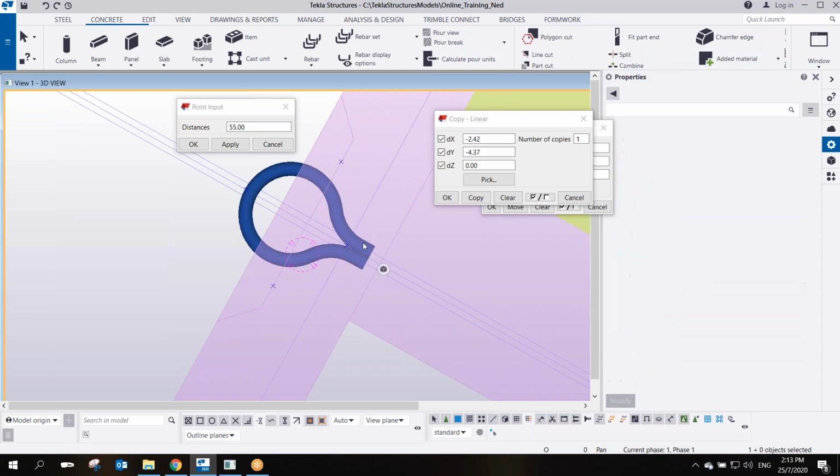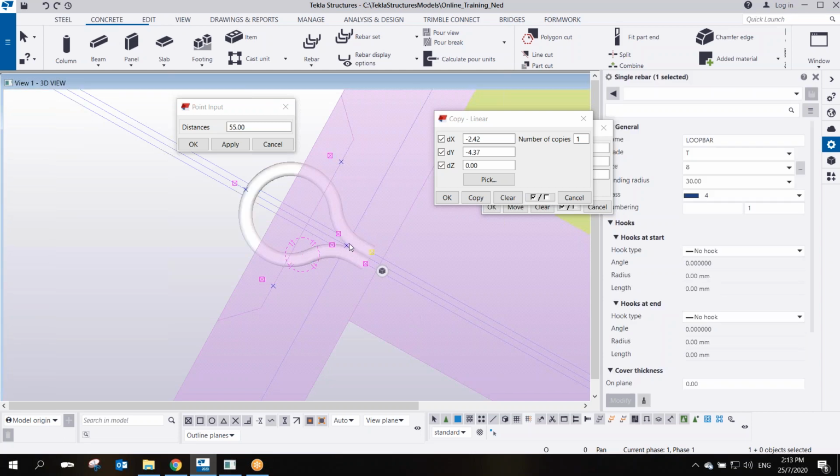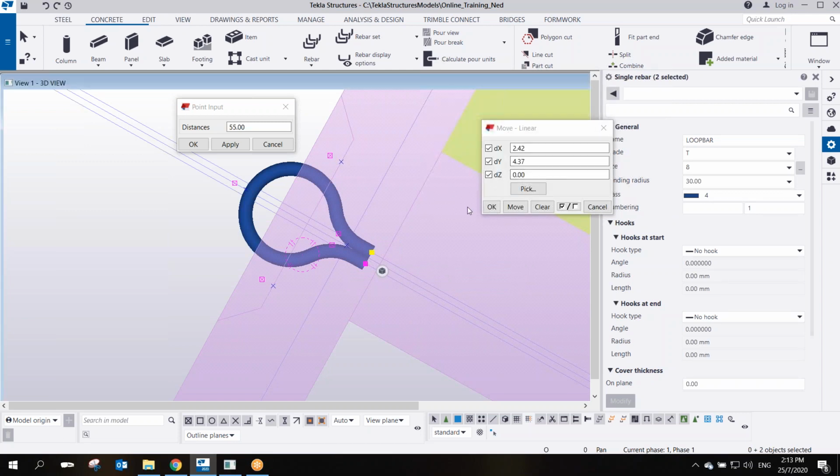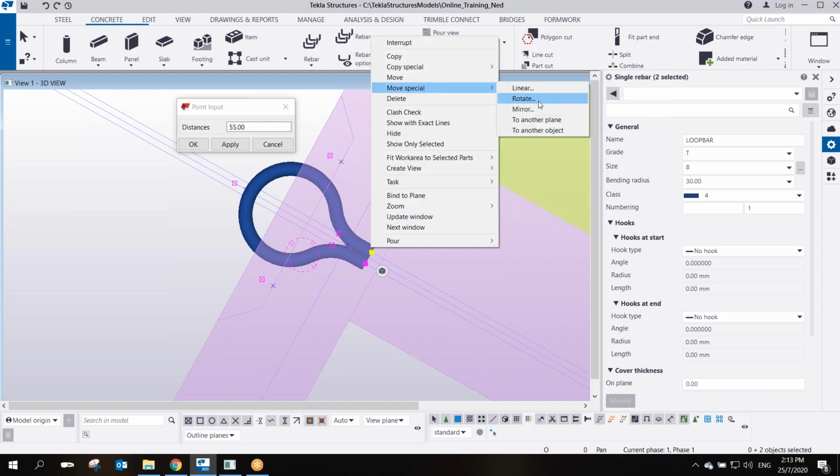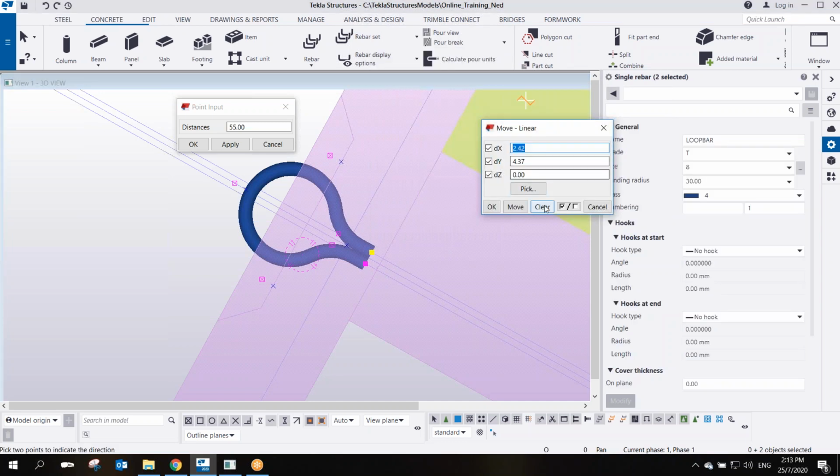Now, once you have this, you can move these two by selecting the alternate key. Press and hold the alternate key and make a window on these two handles, and then it should go down, right? So right click, move special, linear. Go down means Z direction. Clear? Go down is negative. So let's say 200. So 200 is the tail for this, then move.